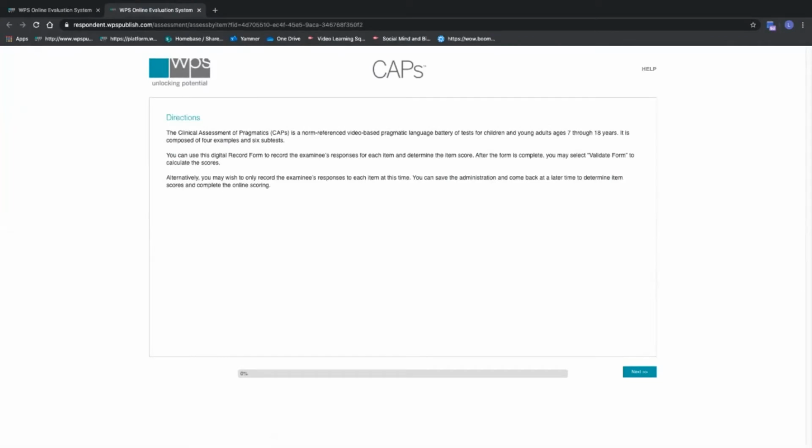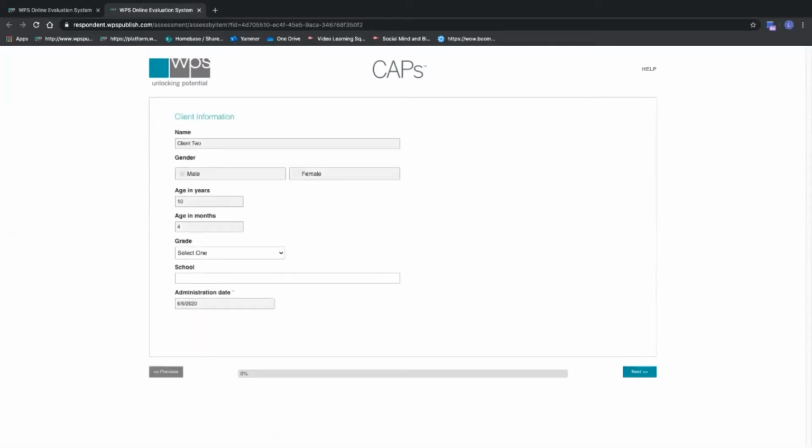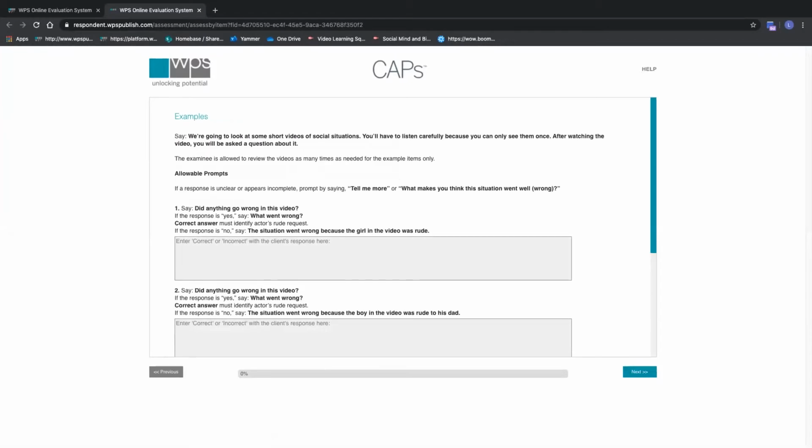Directions will come up first. So go ahead and read over those directions. Click next. You will put in your examiner name and your title and click next. Your client information will be here. You're able to select a grade and input their school name if you would like, and then click next. And then it takes us to the examples page. So we are going to stop right here for a second.